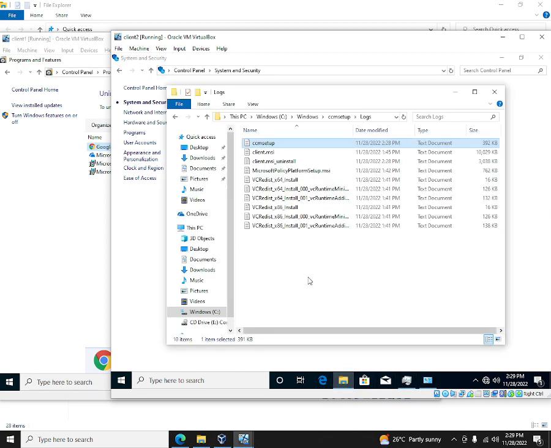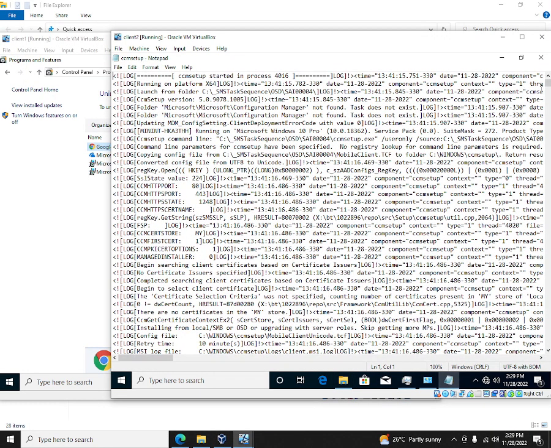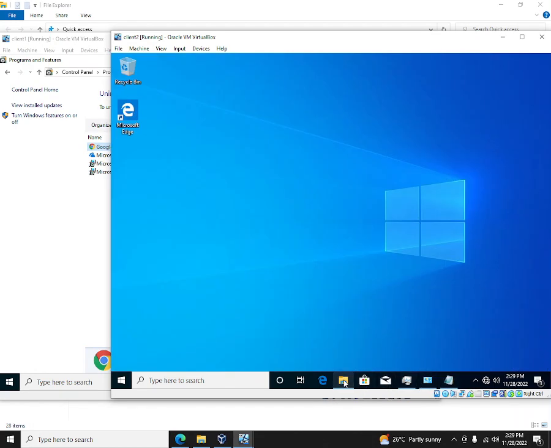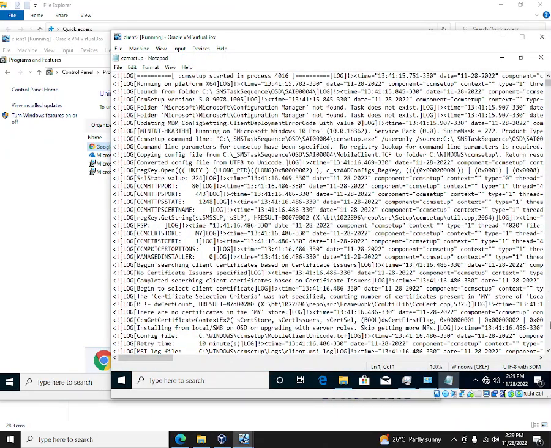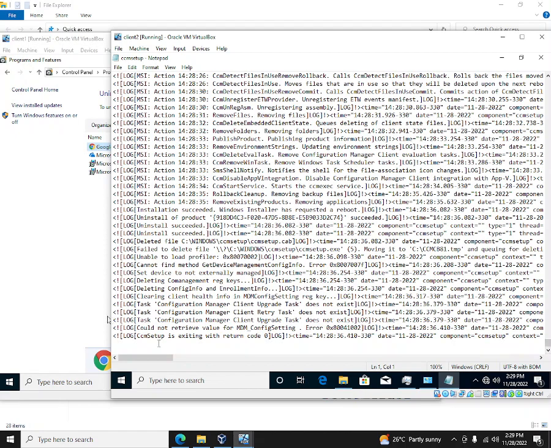Let's go to the ccmsetup log file. This is the log file. CcmSetup is exiting with return code 0. That means the uninstallation is complete. Uninstall succeeded. Deleting files. Failed to delete a file because it was not there, I believe. But uninstall is complete, exited with return code 0.